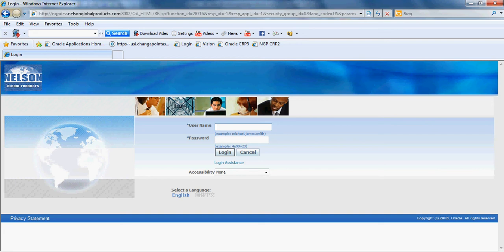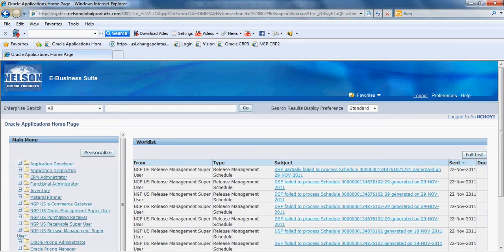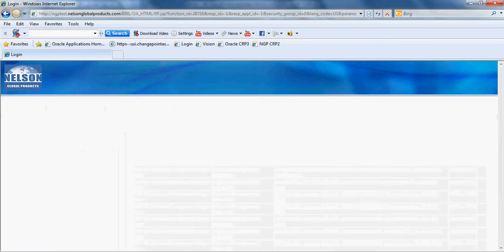In this video, we're going to look at the login process for Oracle. You can log into Oracle using any browser, including Internet Explorer, and your company will give you a link that you will be able to click on to go to the navigation login page. So if I click on this link, Oracle CRP3, let's log out.